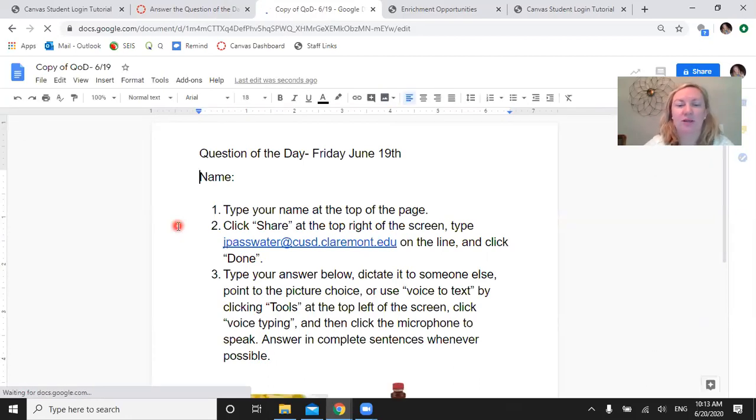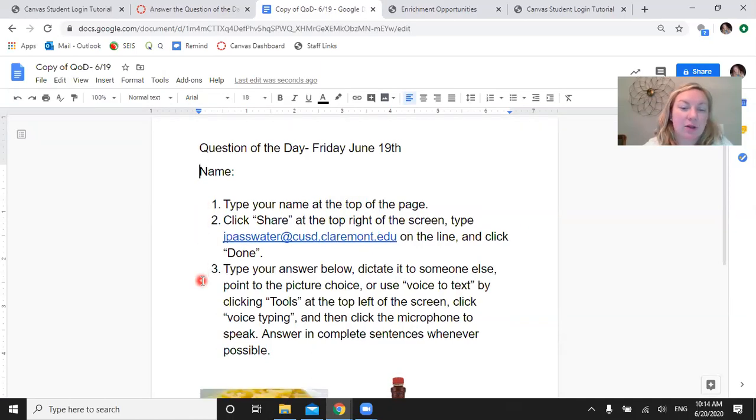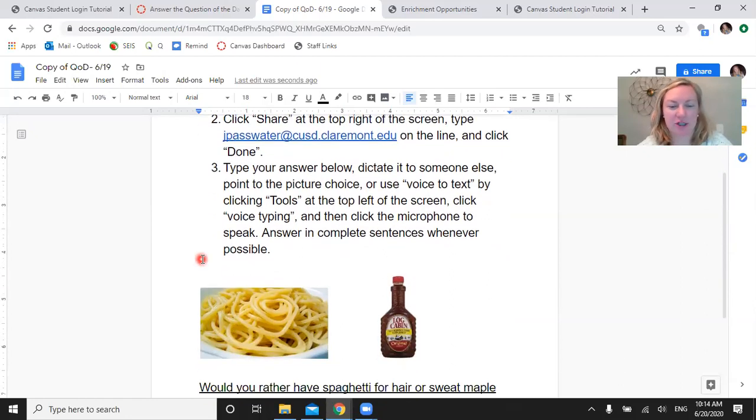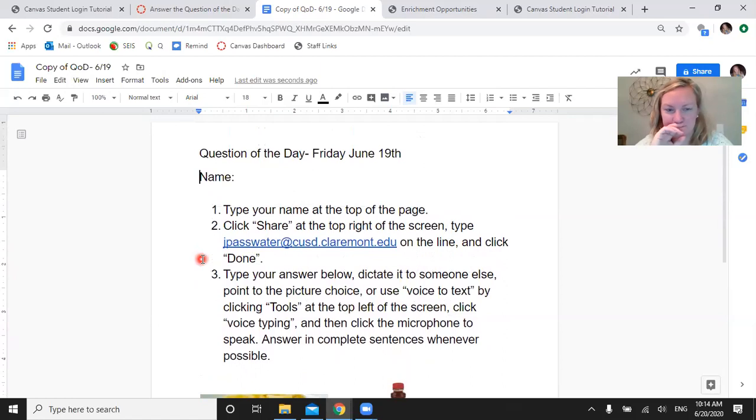Pretty much what we're doing is virtually making copies in the copy machine and sending them out to you on our little virtual classroom. So here's our little worksheet. QOD is question of the day, and here's the one for Friday, June 19th. I have the directions on the top of the page, so you'll just follow the step-by-step directions. They'll all be the same for this type of website, for this type of assignment, but I want to just show you what it'll look like.